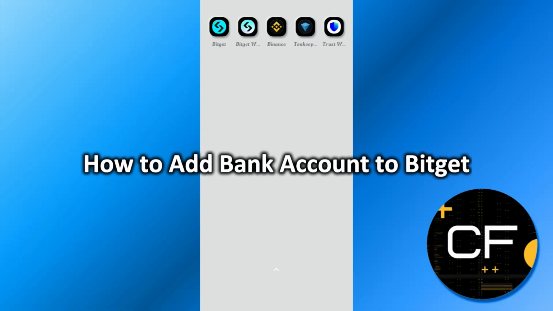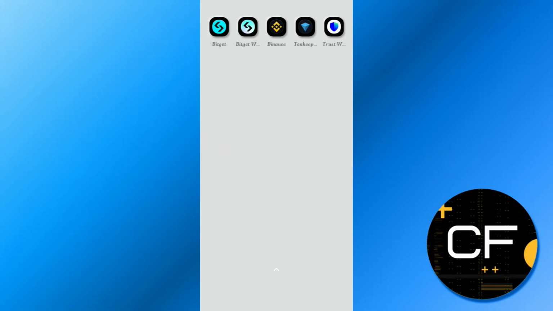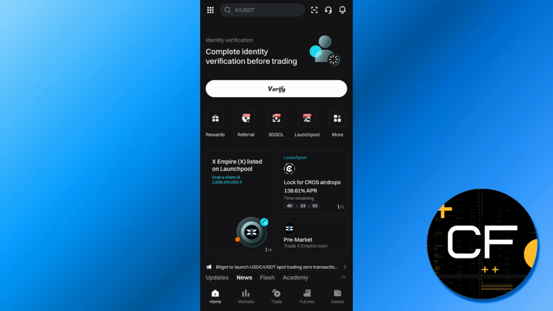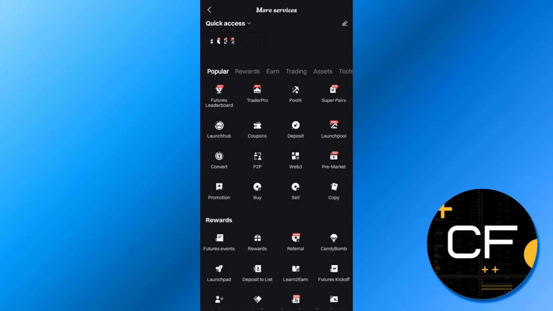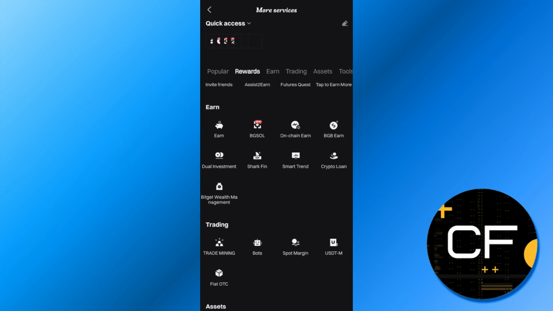How to add bank account to Bitget. For that, open your Bitget exchange and here on the home page tap on the more option. Now once you are in the more services option, you need to simply search for P2P management option.